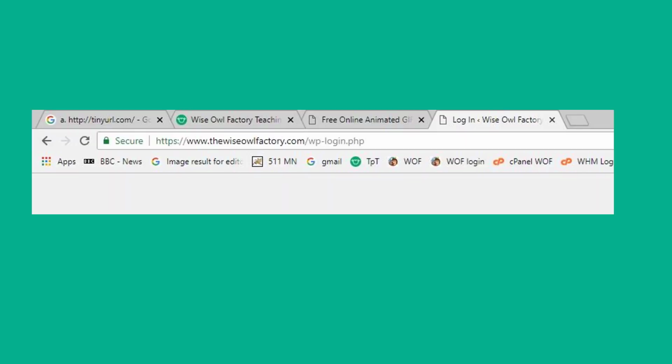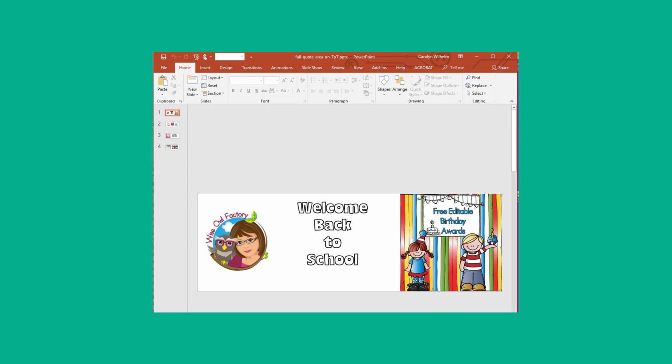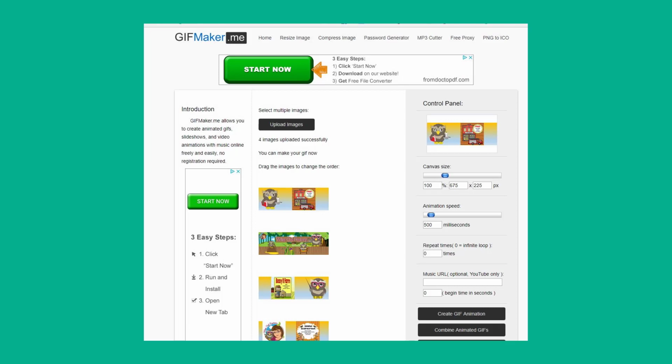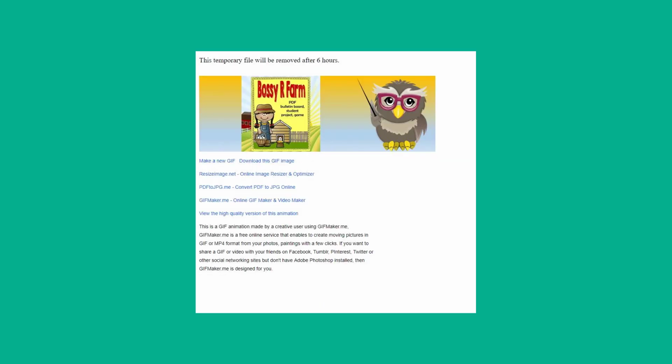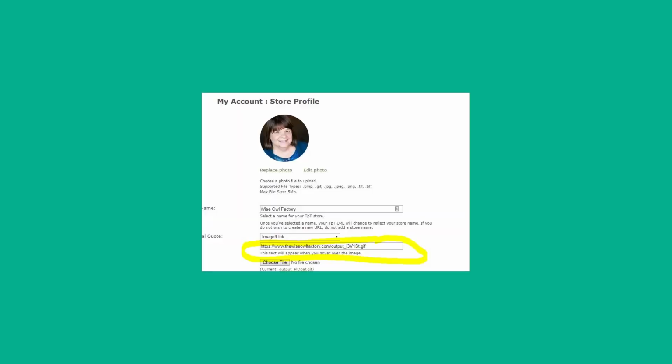I'm going to quickly show you some screens to animate your quote area. First, you will need 4 tabs open. I'll show you in just a minute. You will need the blank PowerPoint, which is in the zip folder and looks blank. When you open it, it looks blank. Then you'll decorate it. You will save the slides as a PNG. You will upload them to gifmaker me. Then you will view your GIF, download your GIF, put it on a photo service, and then save in your Teachers Pay Teachers profile link.